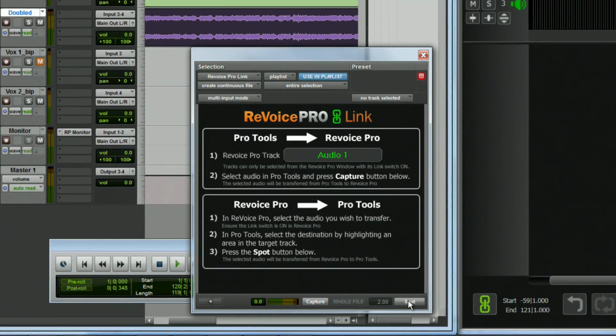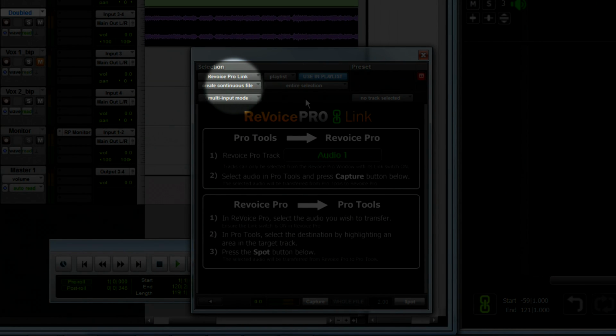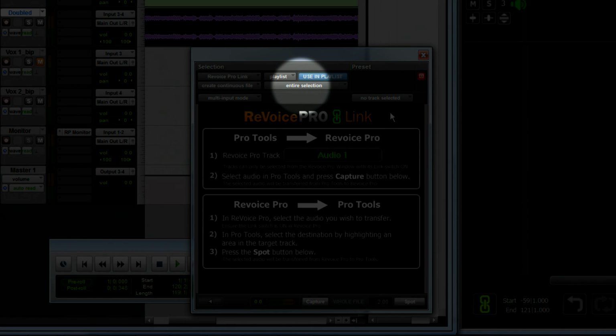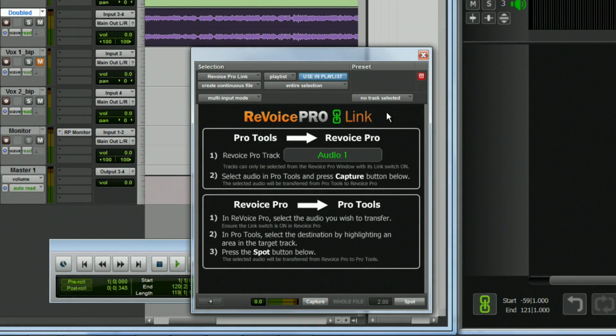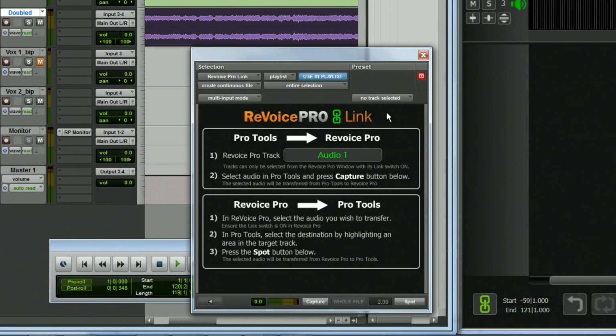Also, notice the options at the top of the Audio Suite plugin window. Here you can choose between mono or multi-input mode, and also different ways of sending and receiving the audio as one continuous file or as separate files. Synchro Arts recommends the following settings: Playlist, Create Continuous File, and Entire Selection. Also, if you deactivate Use in Playlist, the file will go to the selected track and not just to the Pro Tools playlist.